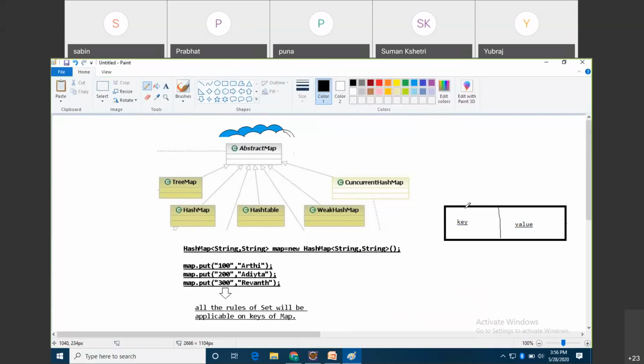Suppose the key is SSN, the SSN number, and the value is your name.